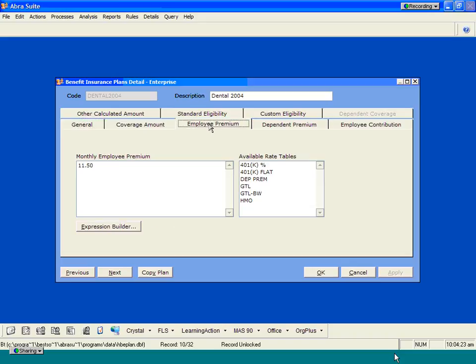The reason that it's nice to have all this information code table driven is because if you have a plan where there's a specific cost for an employee, another cost for an employee and spouse, and yet another cost for a family plan, there's no need in the Abra application to set this particular plan up 3 different times. You're able to build this plan once and then tie out various rate tables that tie themselves to the individual plans. That makes the code tables much more powerful in the application.